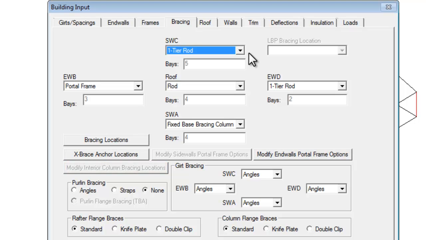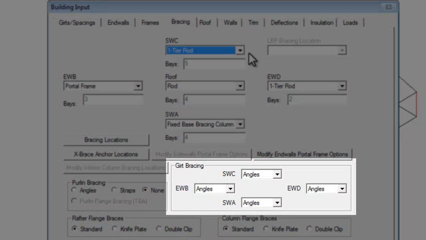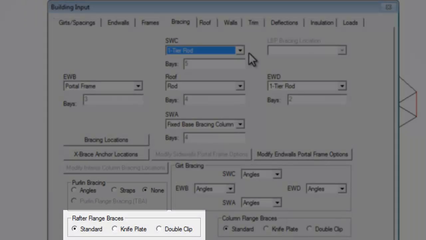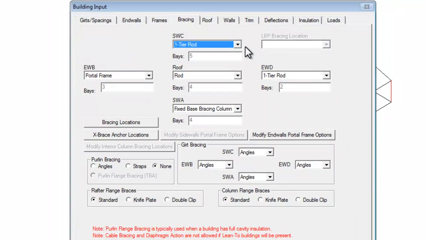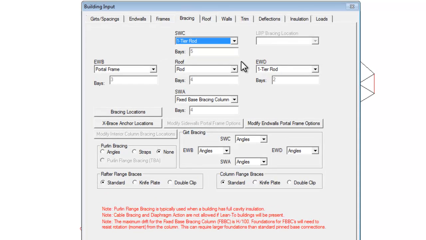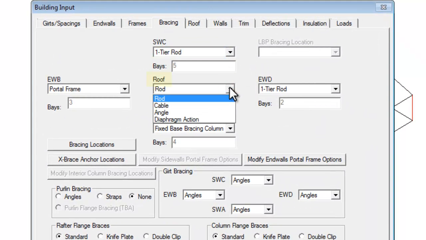Additionally, there are pull-down menus for girt bracing for all walls and toggles for purlin bracing, rafter flange bracing, and column flange bracing. Be sure to read the red notes associated with the various input selections. Let's start with the roof bracing. Locate the pull-down menu labeled Roof in the upper middle section of the page. Your roof bracing options include rod, cable, angle, or diaphragm action.